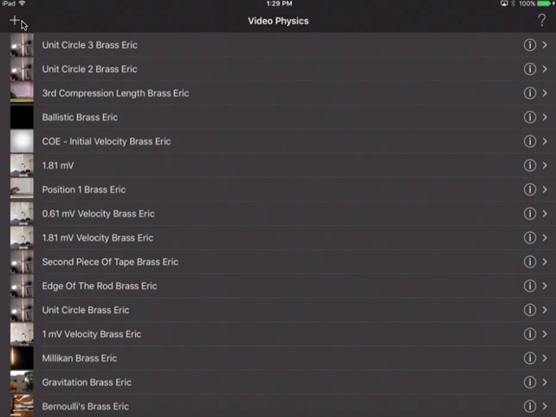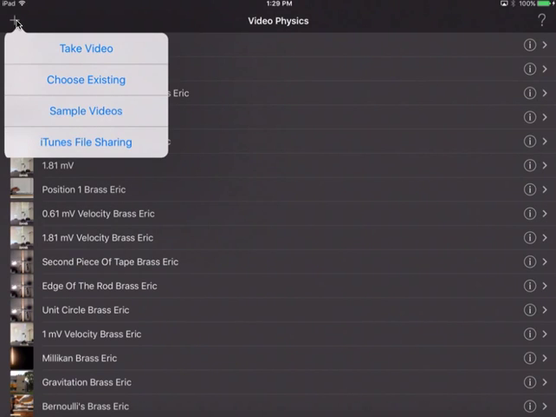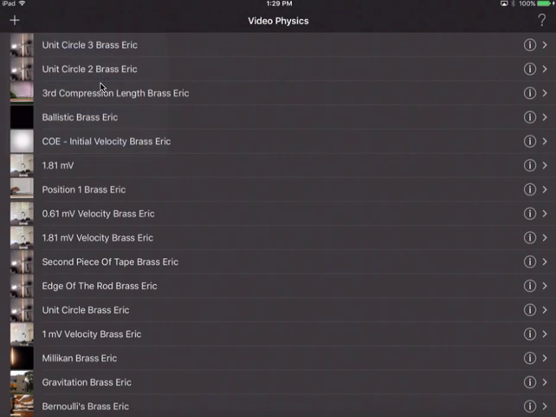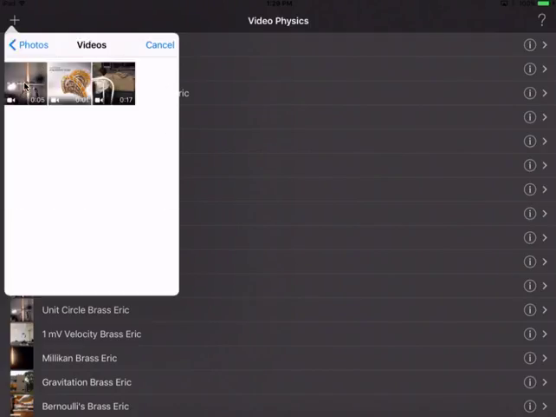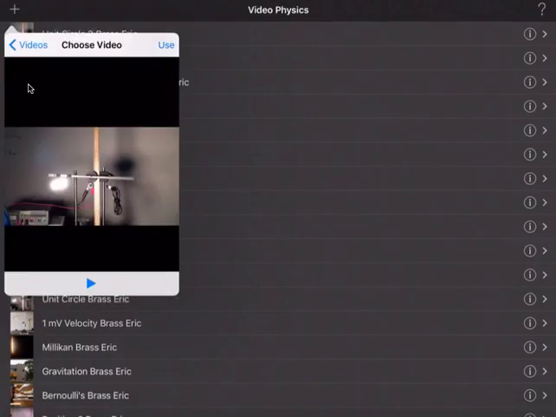What I want to do is go to the plus sign here. Under the plus sign, you'll see that you can take a video, choose an existing video, sample videos, and iTunes file sharing. So I'm just going to choose existing. You'll notice that I should have a video in here that I've uploaded, and I'm going to select that video. If you want to preview it, you can preview it right before you bring it into Video Physics by selecting the play button here. Is it going to play for me? It doesn't appear as though it's going to play. Okay, I'm just going to go to use then.